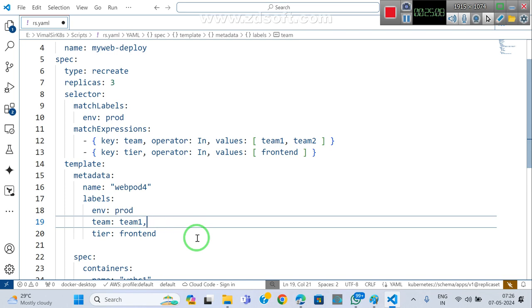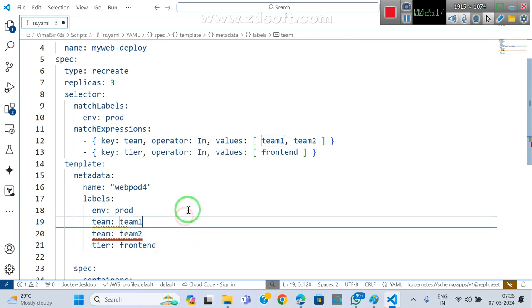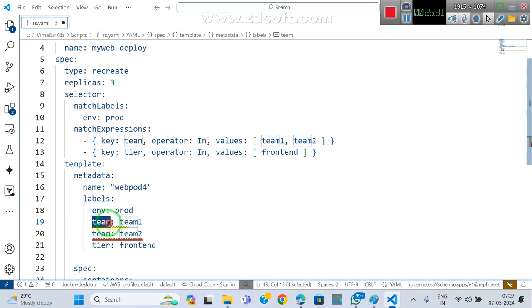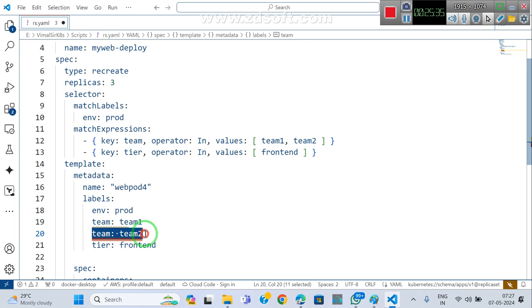You may ask, can I write like this? Team one, again team two. Is it valid or not? Guess it, anyone? Is it valid or invalid? Anyone, just observe it. I'm giving the clue. Invalid. This must be unique. Here team is there, again here team is there. That's why it is invalid. You got the clarity? Key is unique. Values may or may not be a problem.